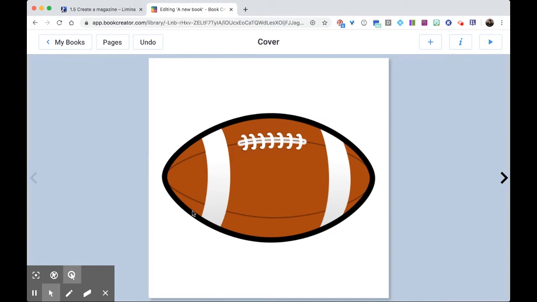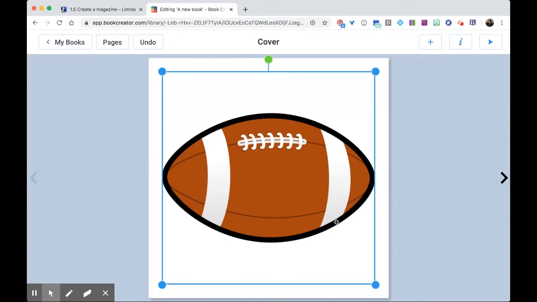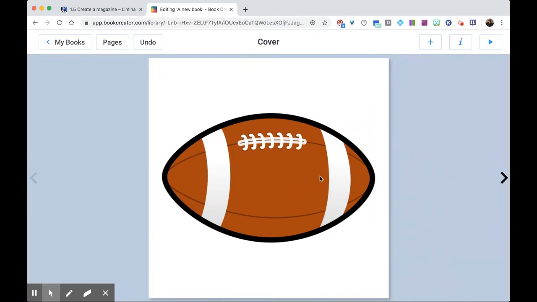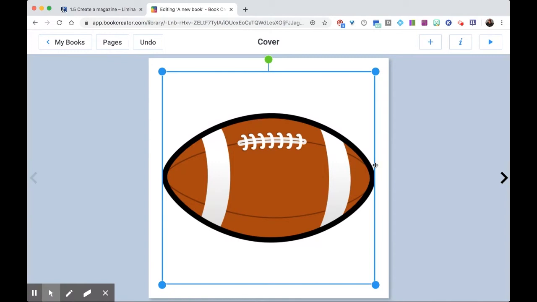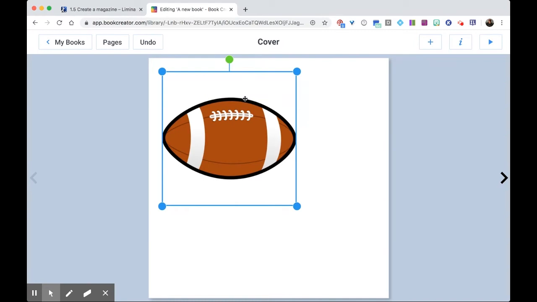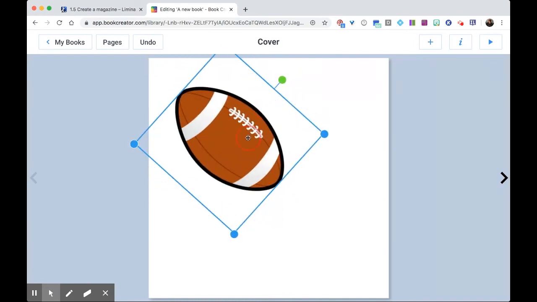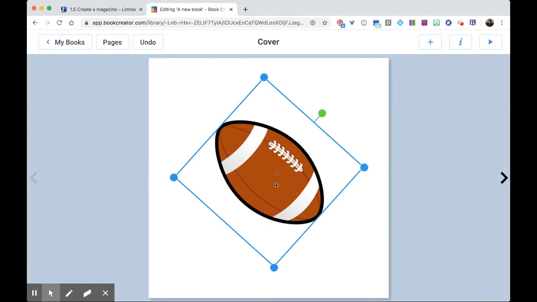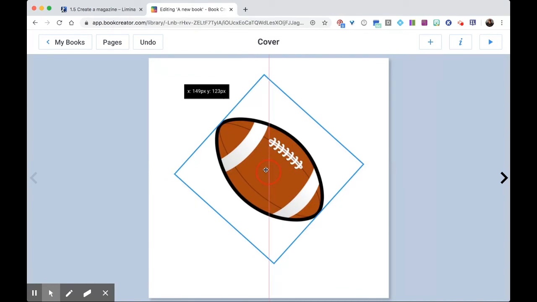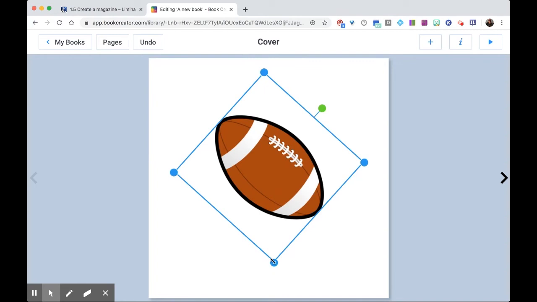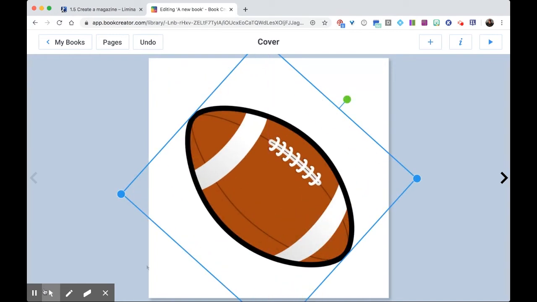From here, I can manipulate this rugby ball. If I click on it, you'll see this blue box appear around it. I can change the size of my rugby ball, and using the green dot, I can manipulate its position. I can also pick it up when you see these 4 arrows arrive and move it around. I'm going to make mine a little bit bigger.